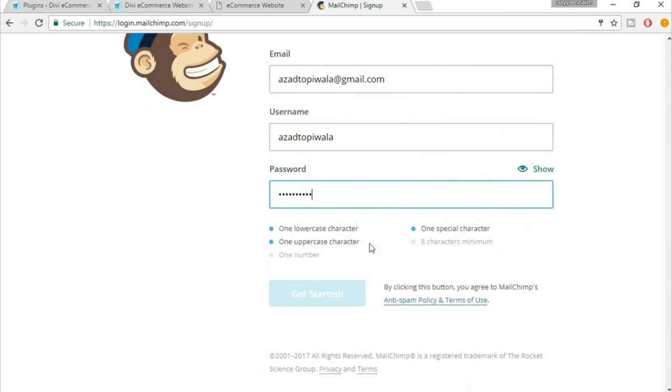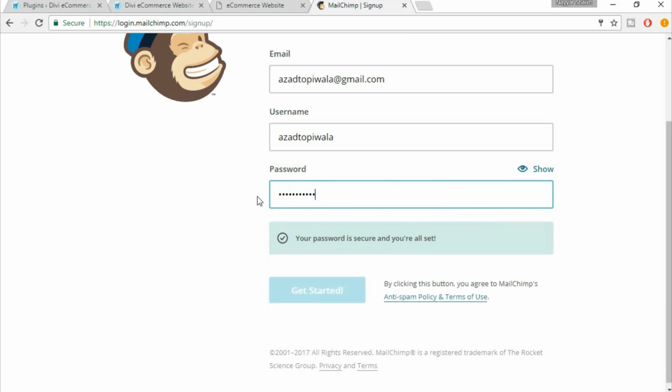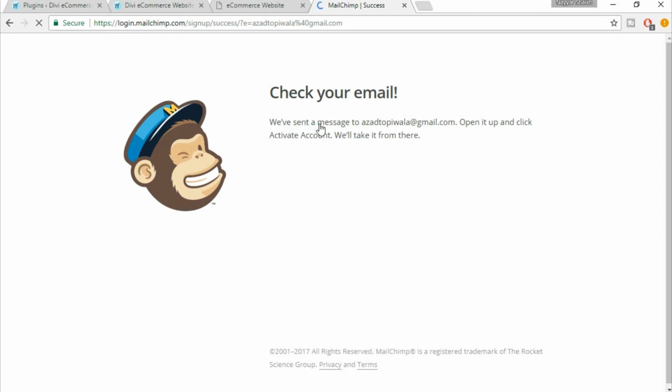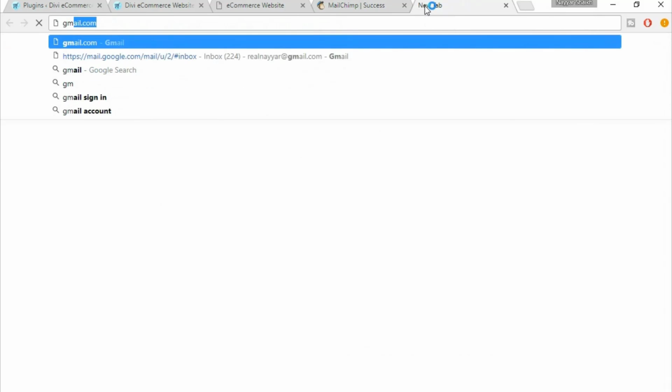Okay, a password must contain, this is annoying actually, a lowercase character, uppercase character, special character. Okay, so let's see. Okay, your password is secure and you're all set. Now click on Get Started. We have sent a message to this email address. Open it up and click on Activate Account. Fine. So open your Gmail or whatever mail you're using and open that link.